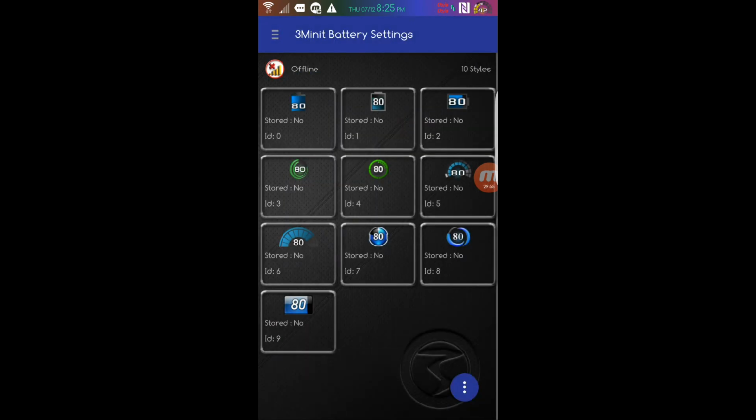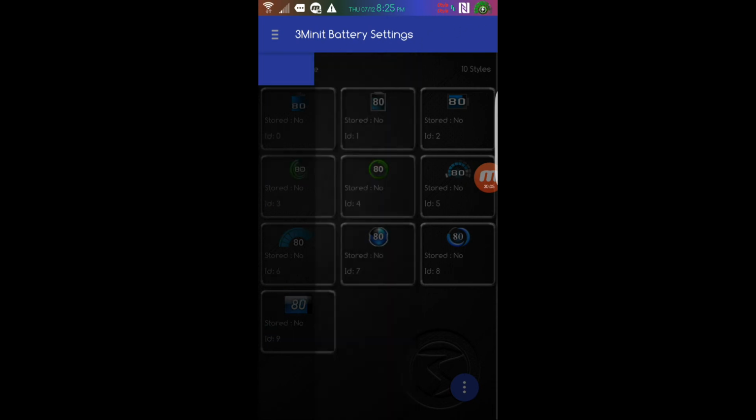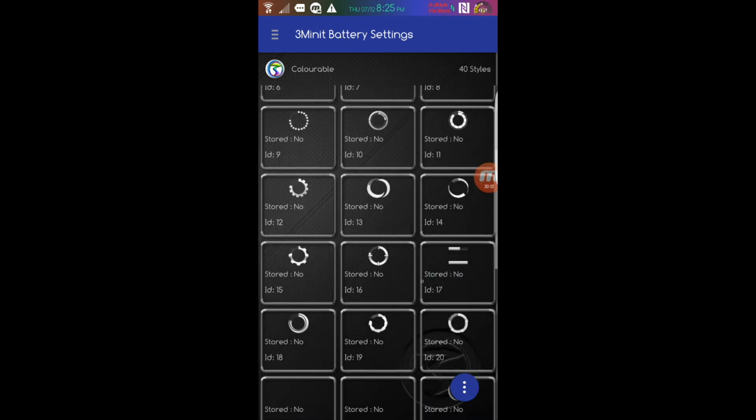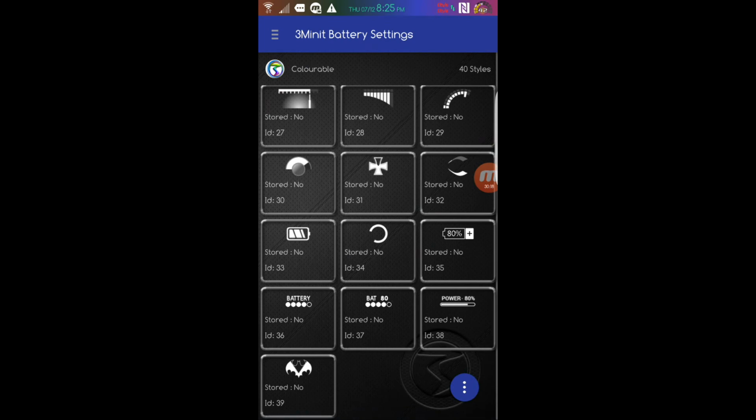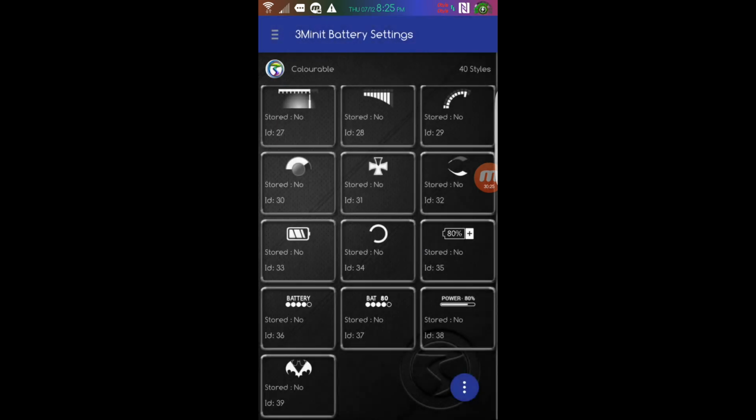You can choose a different one, and if you want to have them colored as you want, you could use these ones. These ones you can color, pick your own colors if you want to. So let's say you choose this one. Do you want to store this battery? I say no. So it's just going to download. Once it's downloaded, it's going to change it.